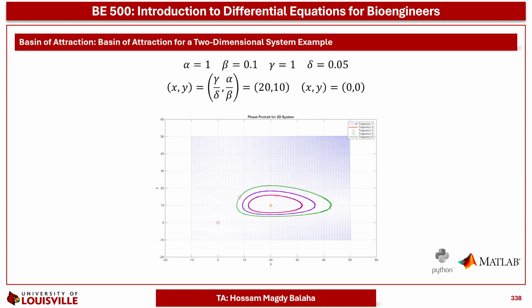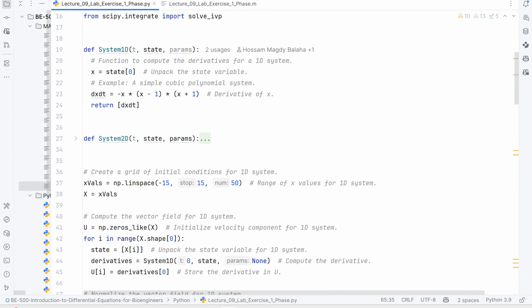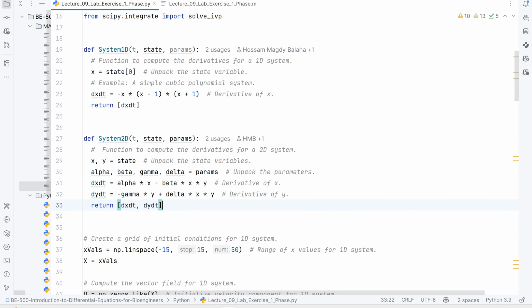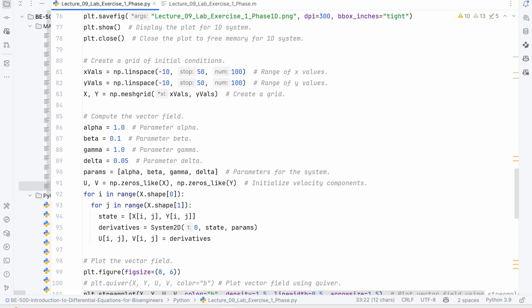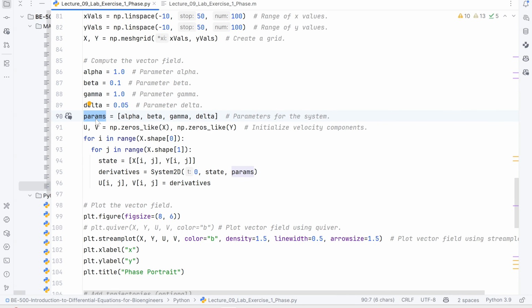And the same for MATLAB. This point is 0, and this point is our second point. And these are the cycles around it, regardless of the initial conditions. From the same code, we apply the same thing, but here we created the system 2D, created the two equations, returned both of them together, and at the second part of the code, we first created XY values and created a mesh grid, defined the values for alpha, beta, gamma, and delta. They are called parameters.